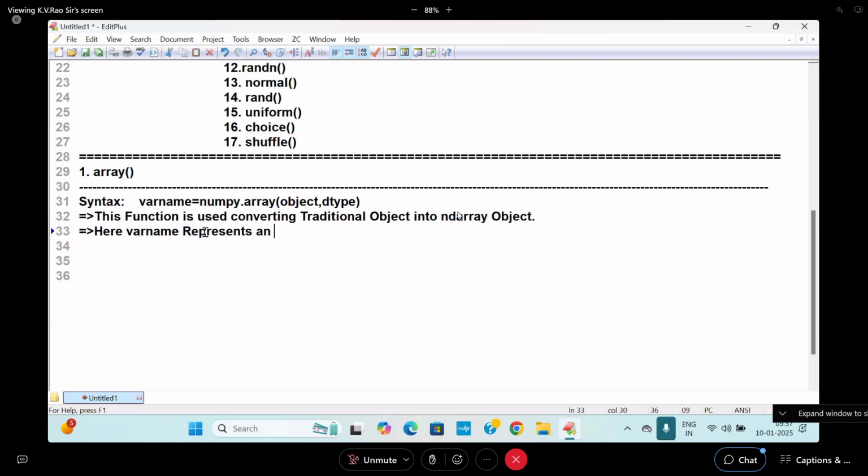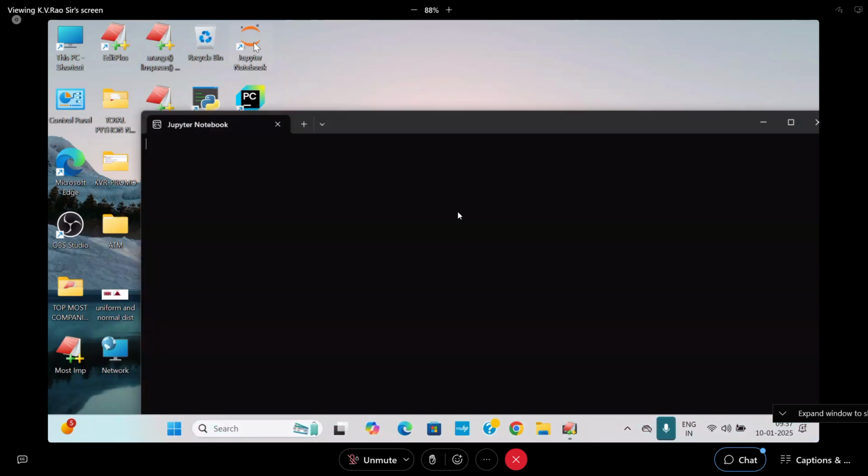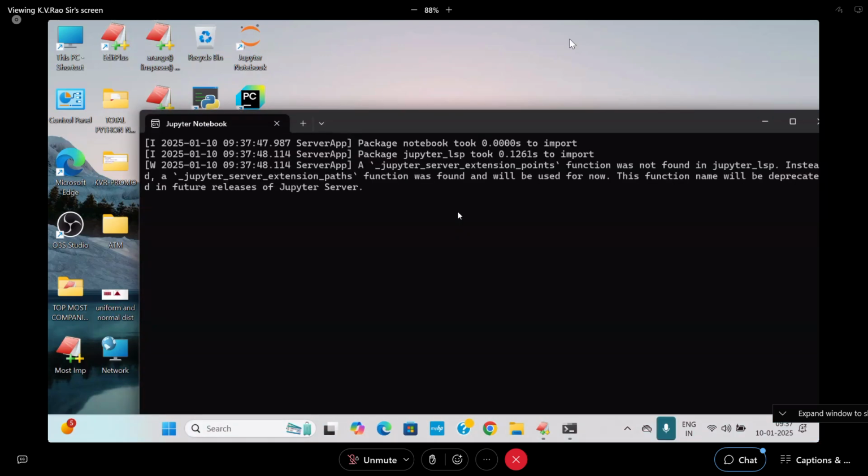represents an object of class numpy.ndarray. numpy.ndarray. So let me go to the example part here. Let us start Google. There is Jupyter Notebook, a browser based IDE it is. It is a browser based IDE.